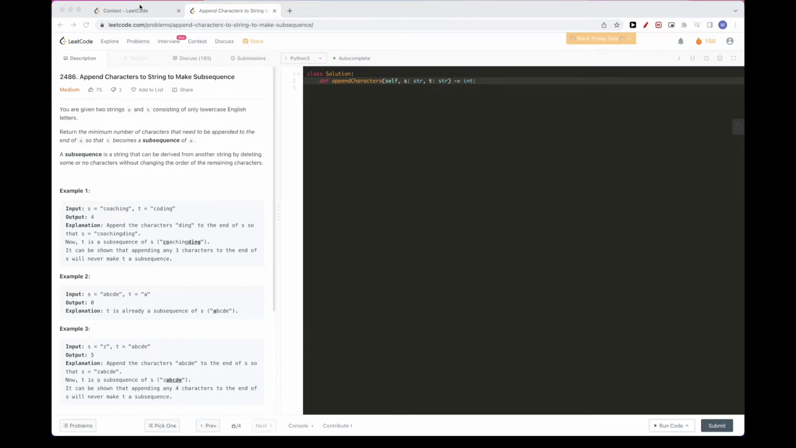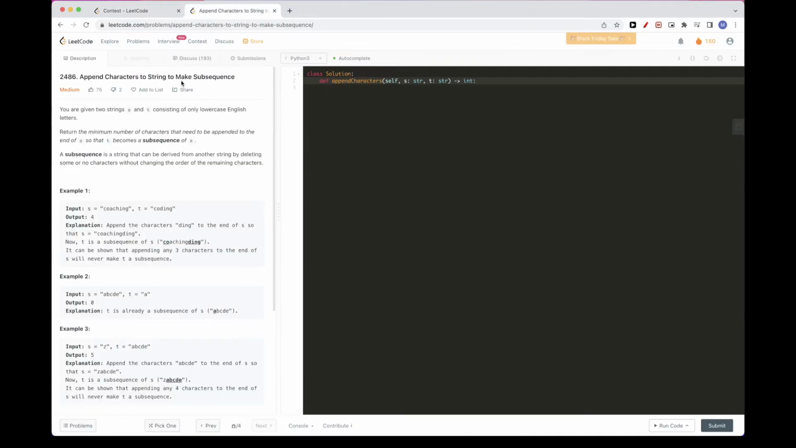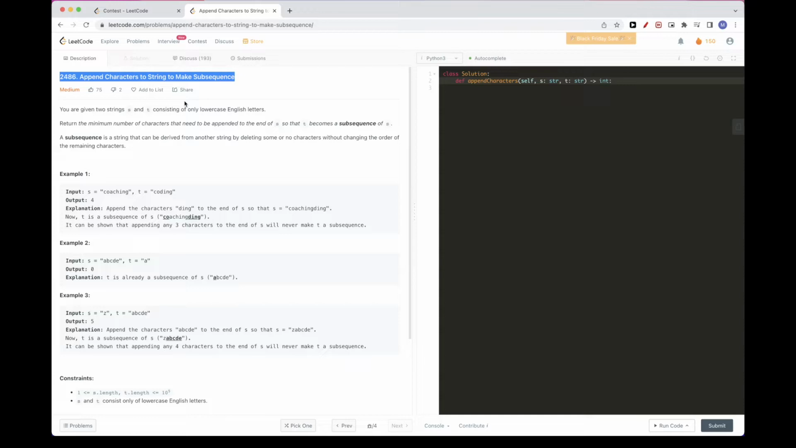Hello. So continuing on this weekly contest, 321, the second problem, which is append characters to make string to make subsequence. So what this problem asks us to do is that we get two strings, right?